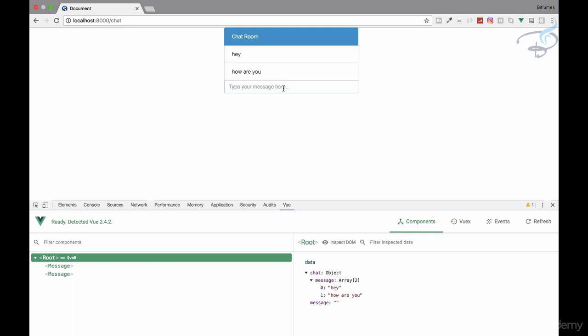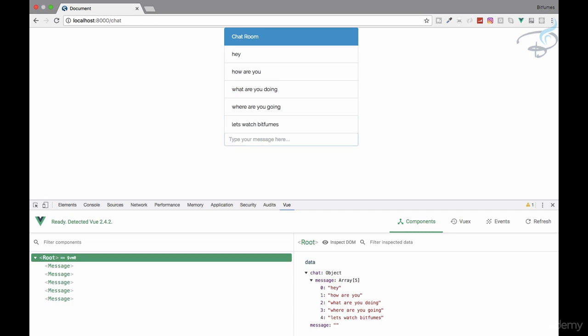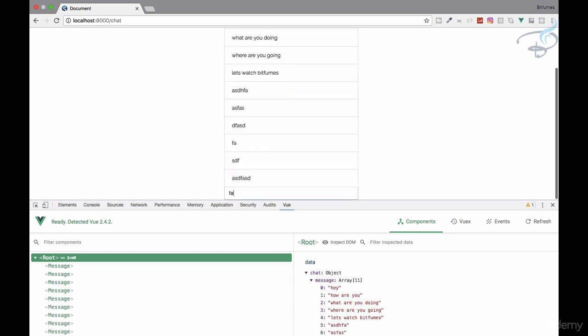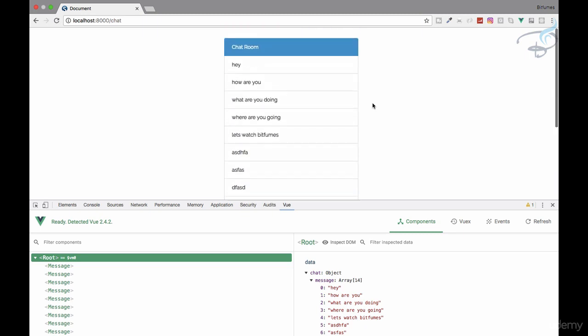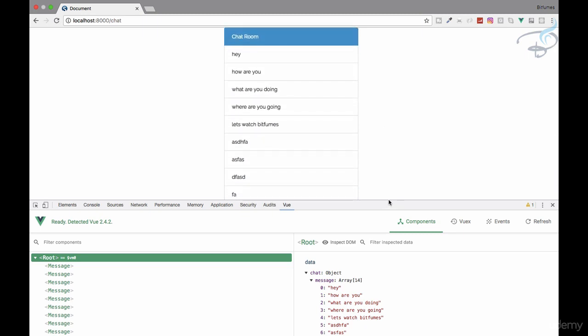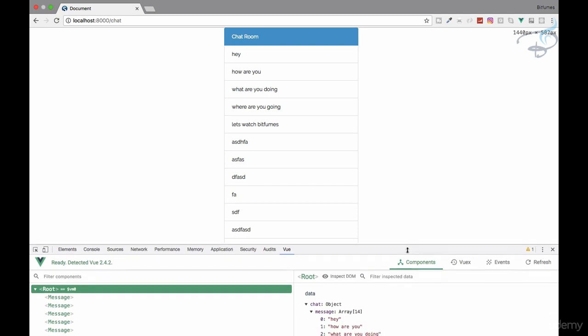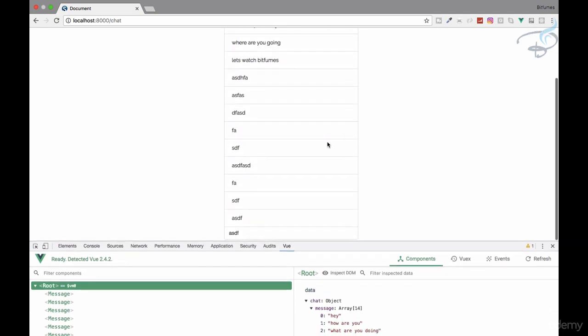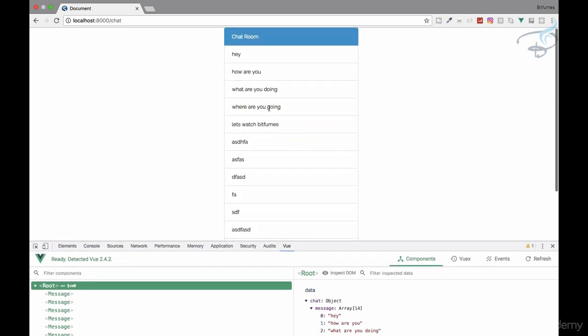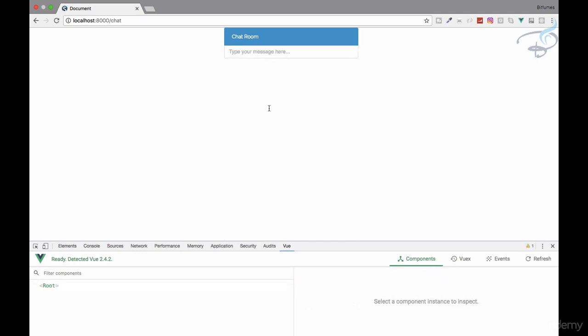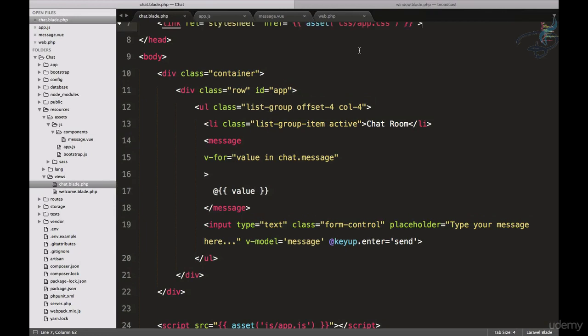And hey, how are you, what are you doing, and where are you going? Lots of questions I have asked. And if I do this, you can see it's going long and long and long. But I want to prevent this. I want to have a specific height for this chat window, and that will scroll. So I will refresh it.